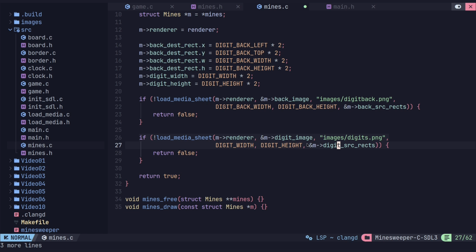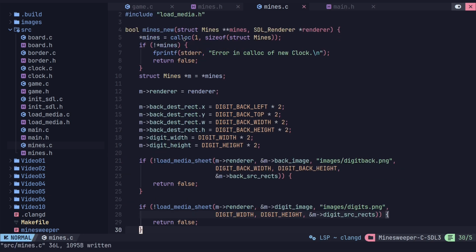Those are defined in main.h. And we are storing the array of recs in digit source recs. This is where we're going to be able to index the different ones for different themes and for the digits themselves, the 0 to 9, that we need to draw. Okay, so this will be the entire setup here for the Mines new.